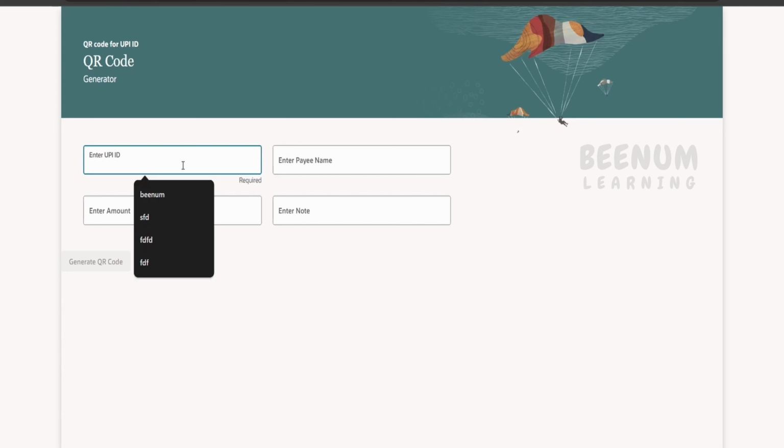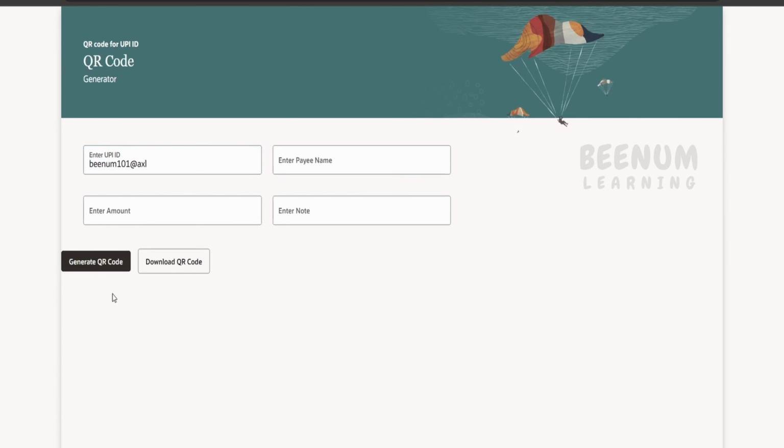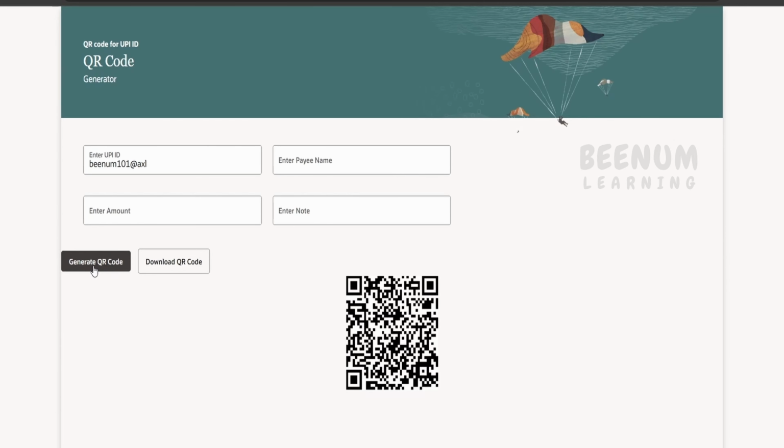I will provide our UPI address here, beenum101@axl. So this will be our UPI address, and for this we have to generate the QR code. Once I tab out, the Generate QR Code button will be enabled. I will click on Generate QR Code. This is going to generate the QR code and show it here instantly when we click on the button.